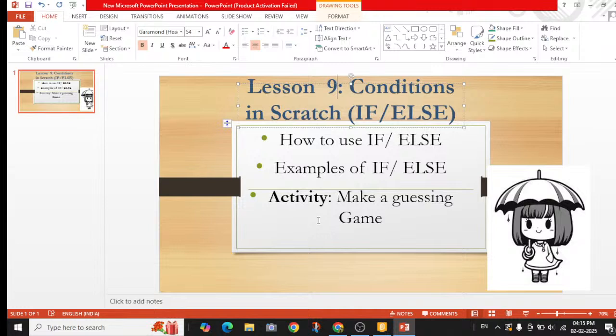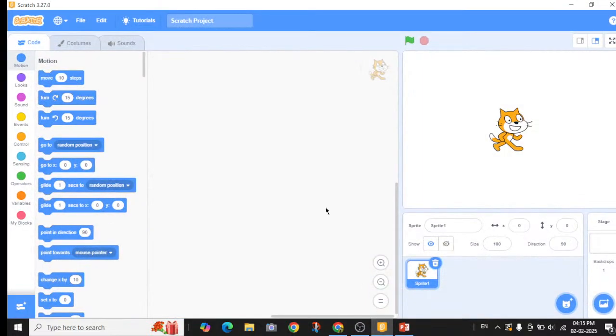So I start with a small example. If it's raining, take an umbrella, else wear sunglasses. So there is a condition of raining. If it rains, you have to take an umbrella, otherwise you have to wear sunglasses. Similarly, making a sprite react to a key press. So how to use if and else?